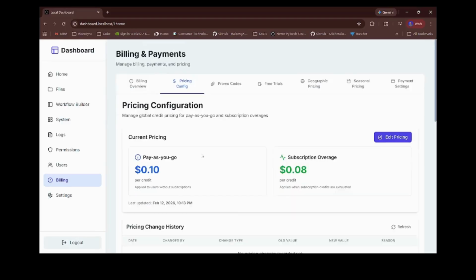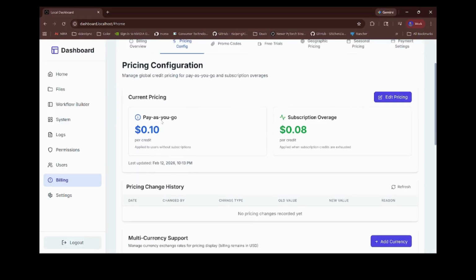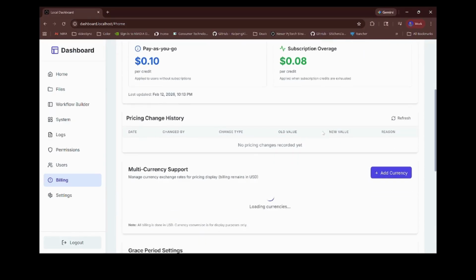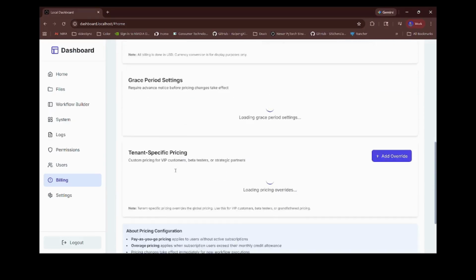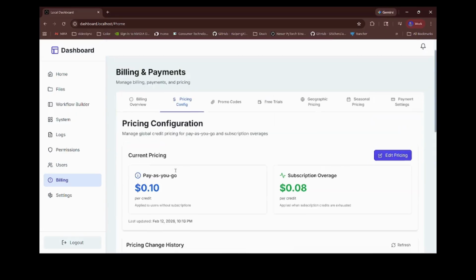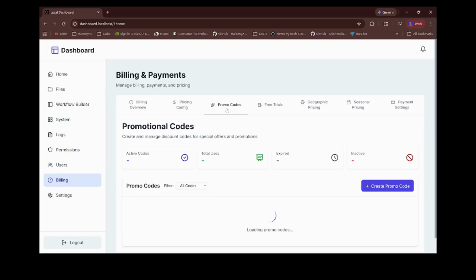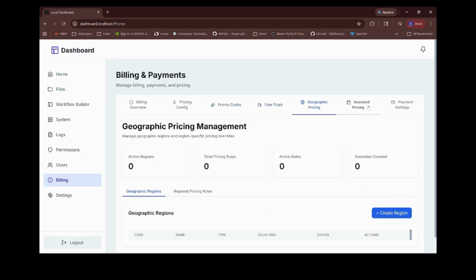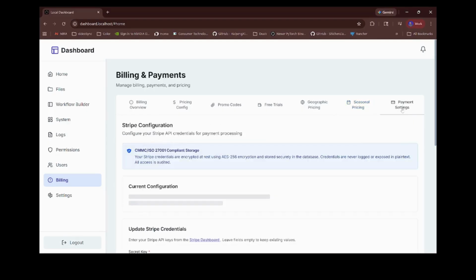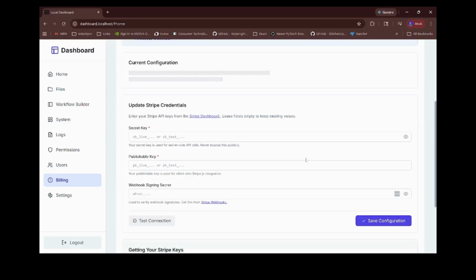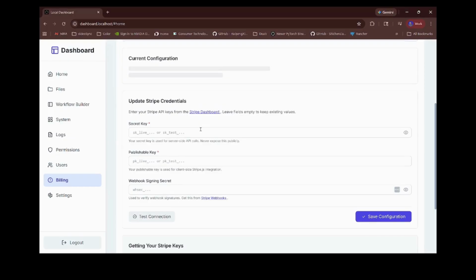I can see how much I'm charging people for pay-as-you-go, for subscriptions, multi-currency support, grace period, all of these other bits and pieces. You also have promo codes, so you can give people 1,000 points or credits for free. I can do free trials, geographic pricing, seasonal pricing, payment setup and system. We use Stripe as the internal credentials on this, but this can be switched out with anything that you need. So you can charge people via Stripe.